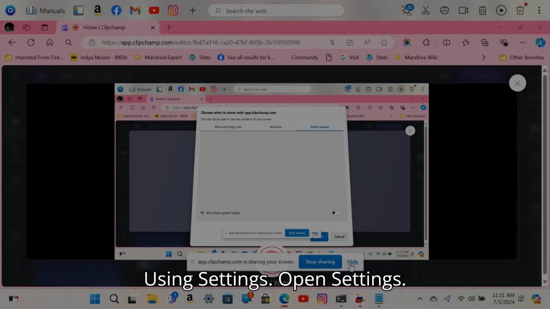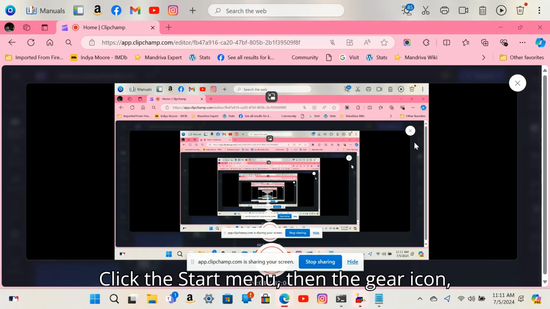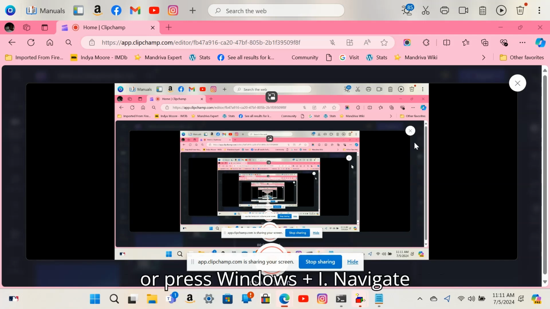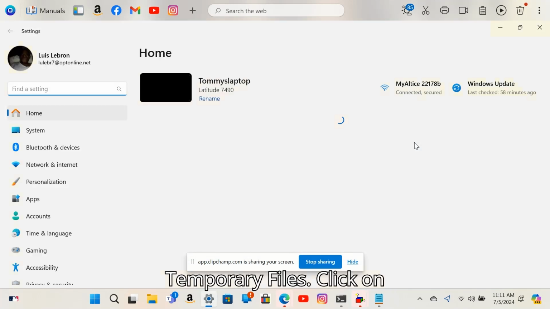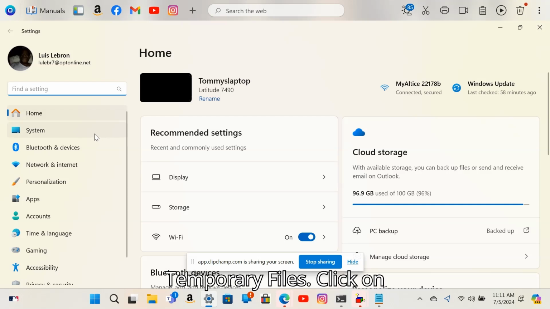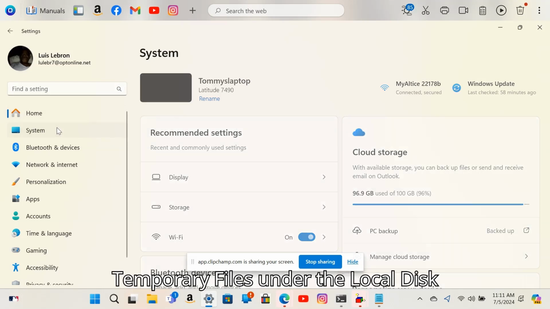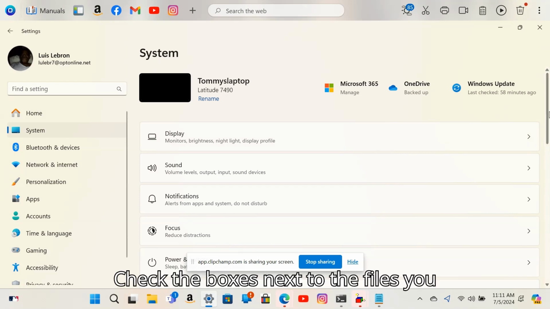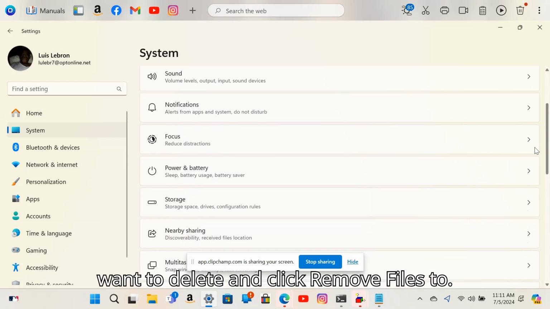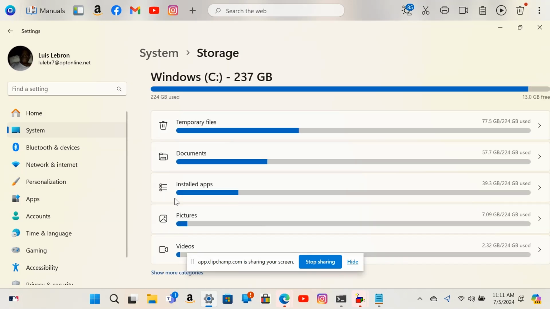Using Settings. Open Settings. Click the Start menu, then the gear icon, or press Windows plus I. Navigate to Storage. Go to System, Storage. Temporary Files. Click on Temporary Files under the Local Disk section. Remove Files. Check the boxes next to the files you want to delete and click Remove Files.